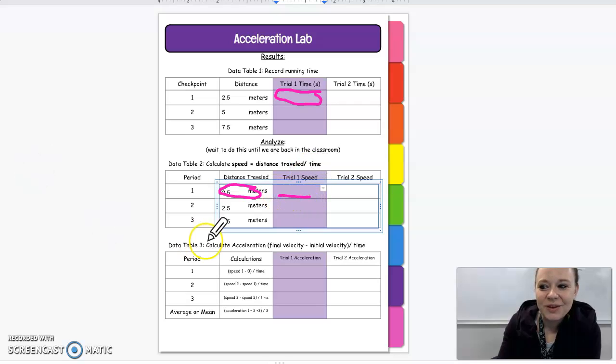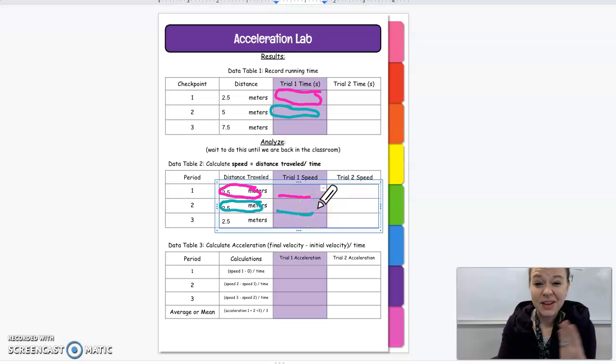The next one, I'm going to find my speed for period 2, and I'm going to follow that same procedure. So I'm going to use my distance for period 2 and my time from checkpoint 2. And that's where I'm going to put my speed for period 2. I'm going to do the same thing for period 3.